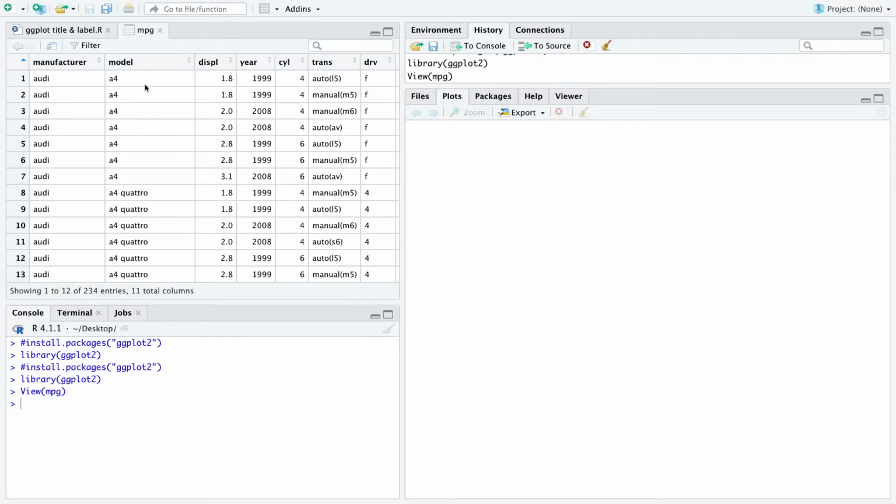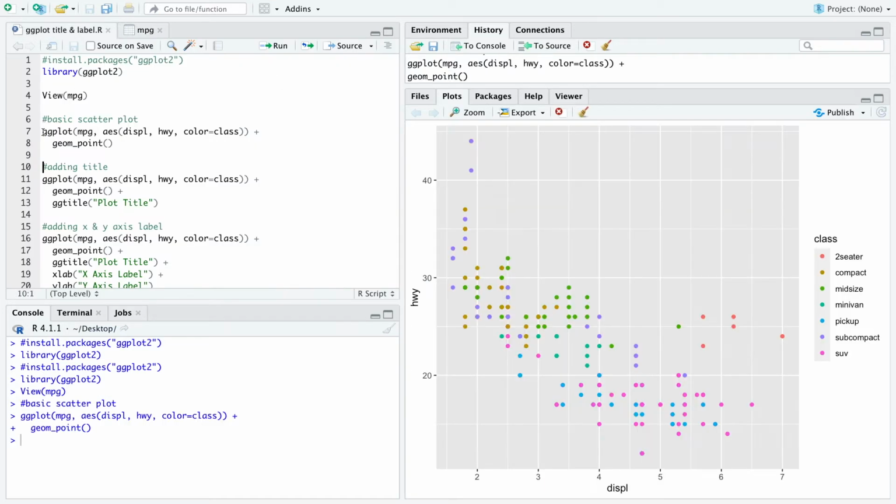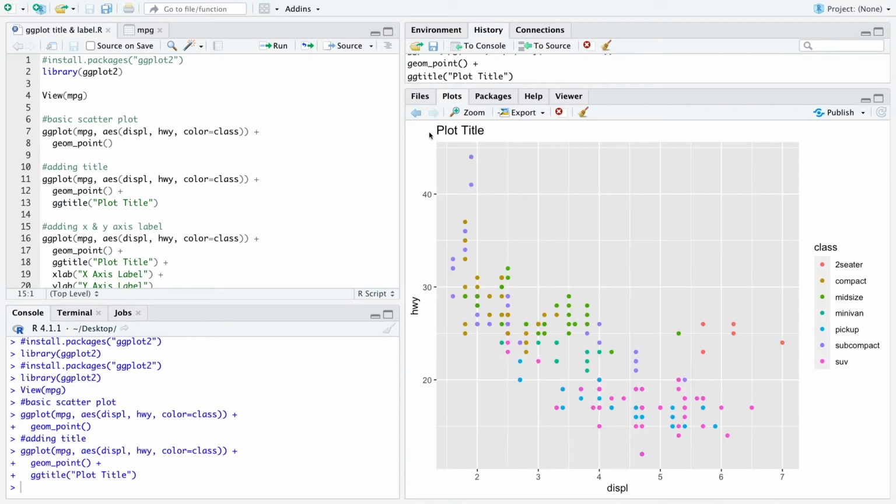This is our basic data table, and when we look at our basic scatter plot with X, Y, and also the color equals class variable, which is within the legend here, we can add a title to the plot by just using ggtitle, and we type in our title of the plot. So now we have the title up here.